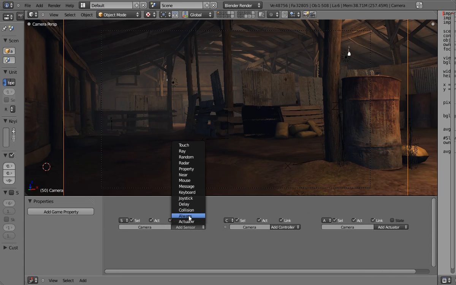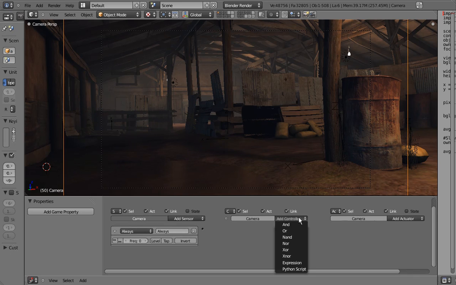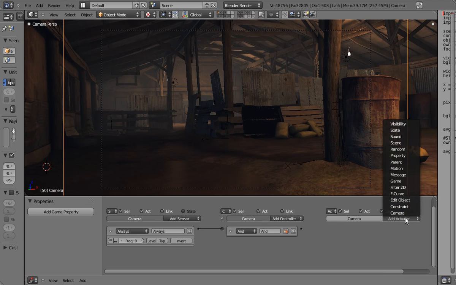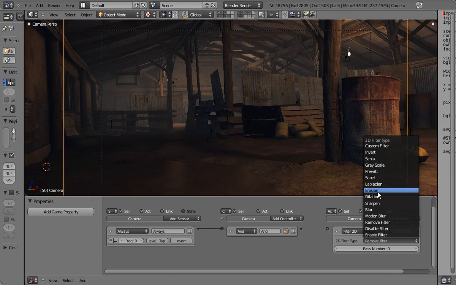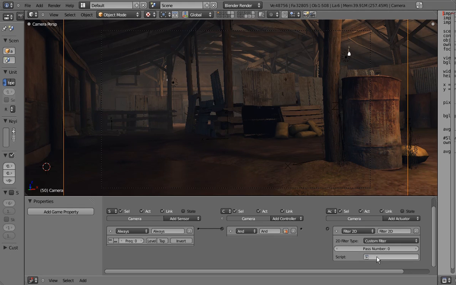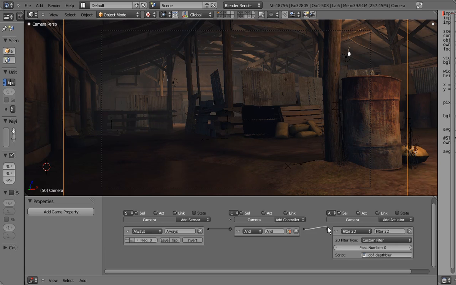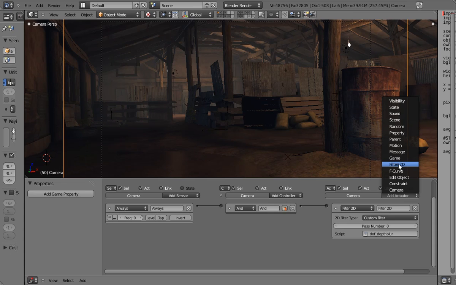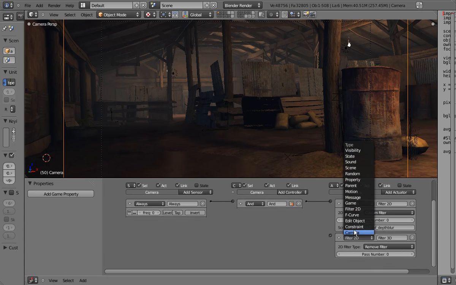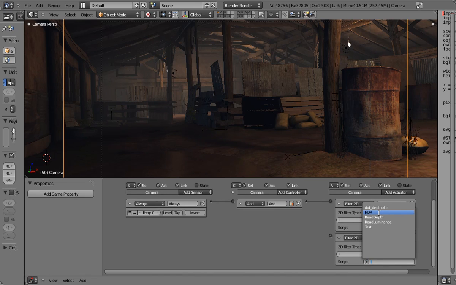simply add a sensor of type always, then add a controller type and let's connect those two together. And on the right, add an actuator called filter 2D. Change the filter type to custom filter, and in the script field, let's start off by loading in depth blur and connect them. Add another actuator called filter 2D of the same type, custom filter, and load in the script HDR there. And connect that end controller to that filter as well.